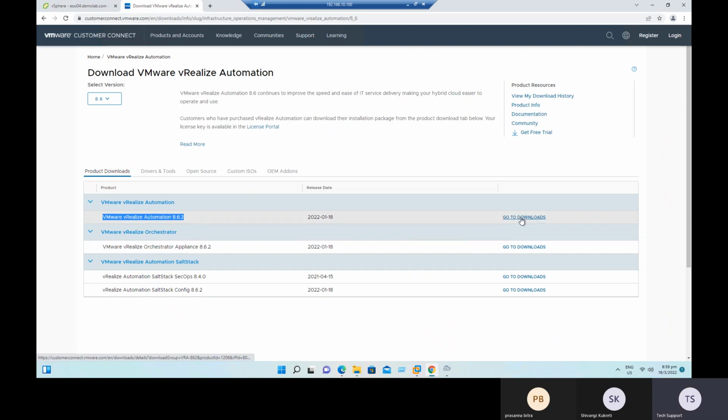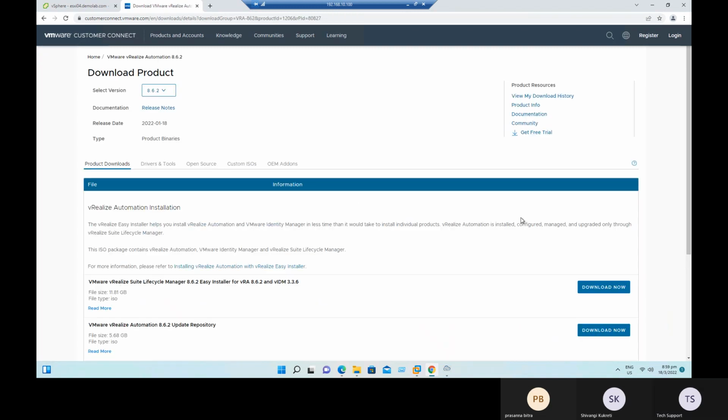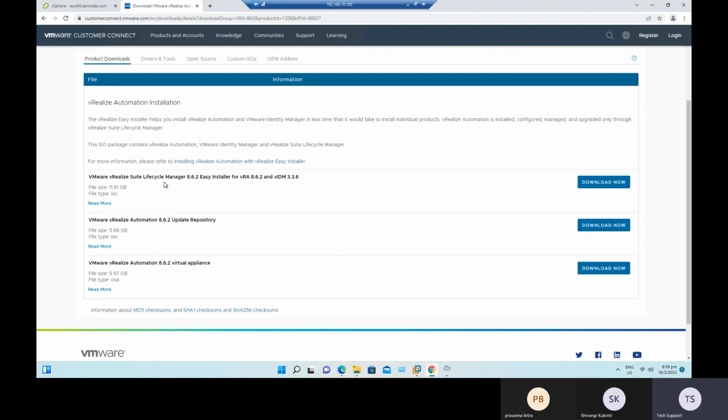So just click on downloads. When you click on downloads, it shows the 6.2 release notes. See the product binaries; all the necessary downloads are available here. There are three types of downloads available. The first one is vRealize Lifecycle Manager 8.6.2 Easy Installer for vRA 8.6.2 and IDM, Identity Manager.